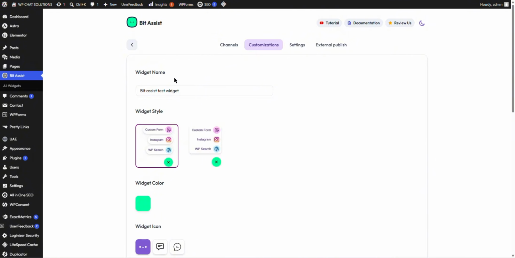So now I'm under the customization section. This is the second of 4 sections. And the first option here says widget name. So I'm just going to leave Bit Assist test widget. I can choose from any of these widget styles. Any one is okay for me.